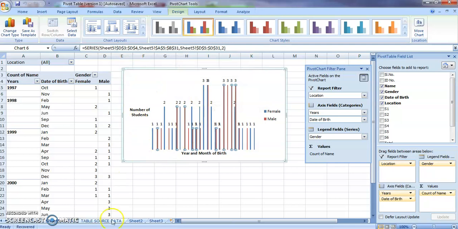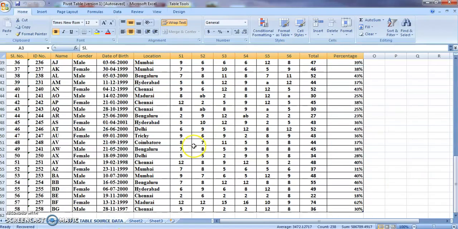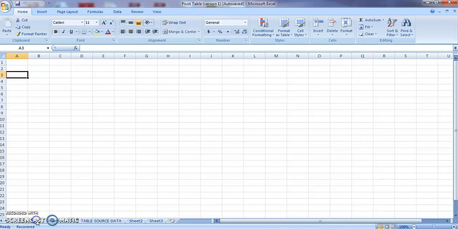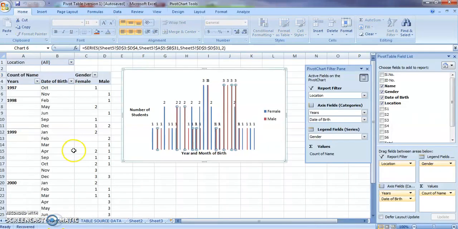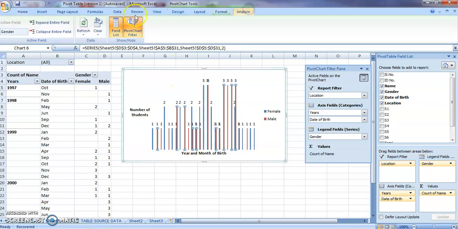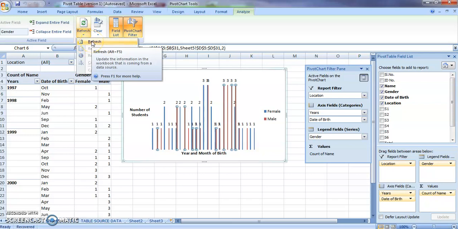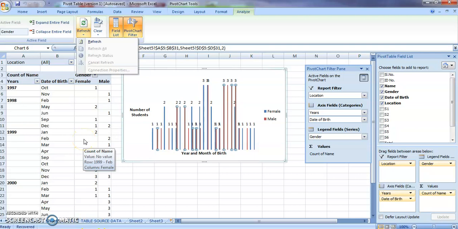Now whatever changes you are going to make in the pivot table source data, okay, that will also get reflected in the pivot table as well as in the pivot chart. But one thing which you have to take into consideration is whenever you are making a change in the source data, you have to go to analyze and just click refresh. When you click refresh, whatever changes you have made in the pivot table source data will refresh, and that data will be taken for the pivot table.